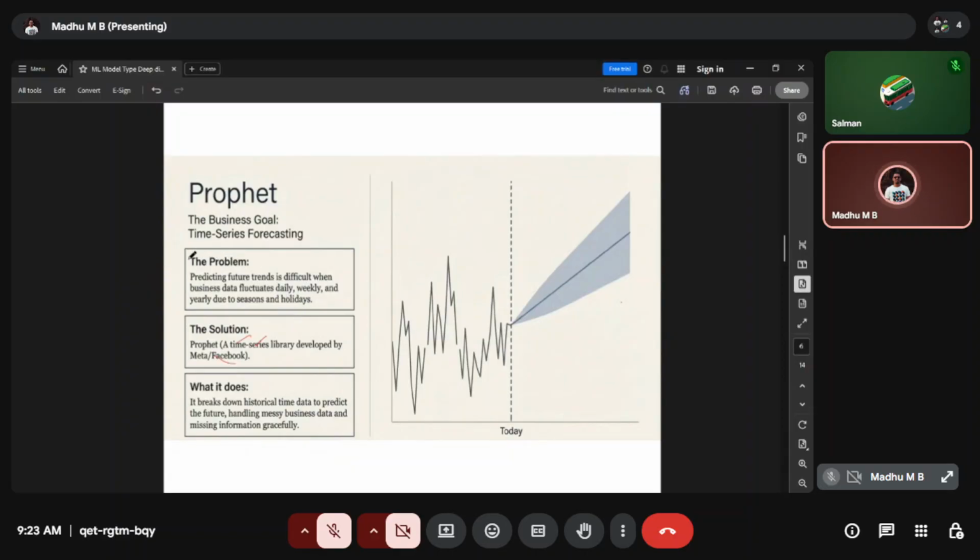So the problem statement: predicting the future will be very difficult if the data is fluctuating daily, right? If the data fluctuates daily, weekly, or yearly, then the accuracy of the prediction goes sideways. That could be because of a holiday season or an off season, the gaps we have in the data set. Because of that, we may not get a proper prediction.